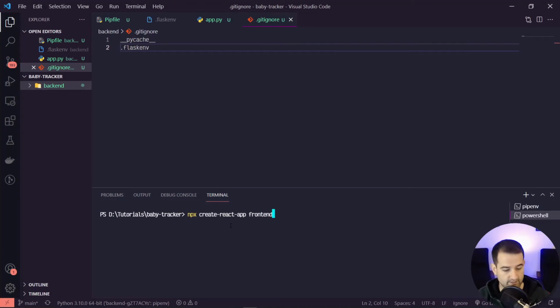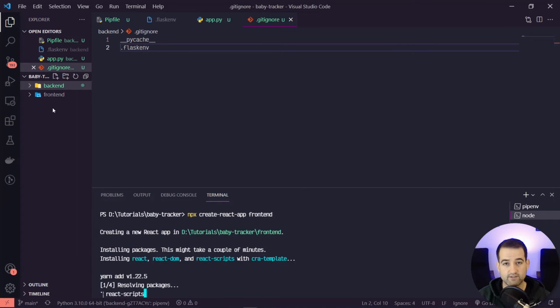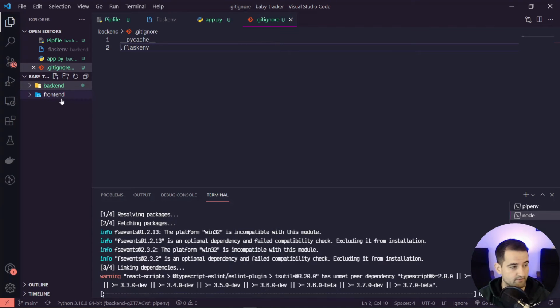And the reason I'm doing that is because we're in this Baby Tracker already, and this is just the way that it's organized. So we'll just call it front end, and there you can see the folder already populates. So we'll let this run for a second and then jump back in when it's done installing.